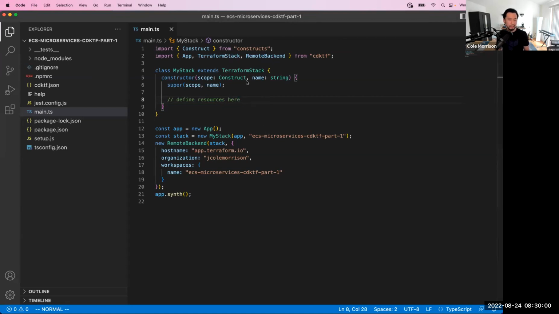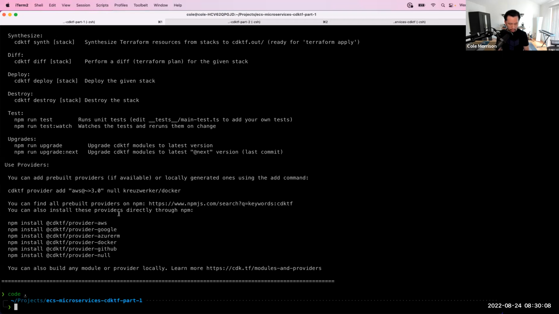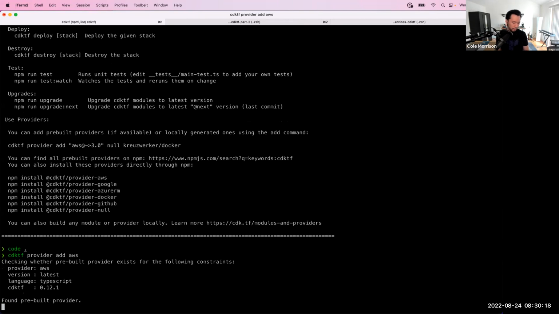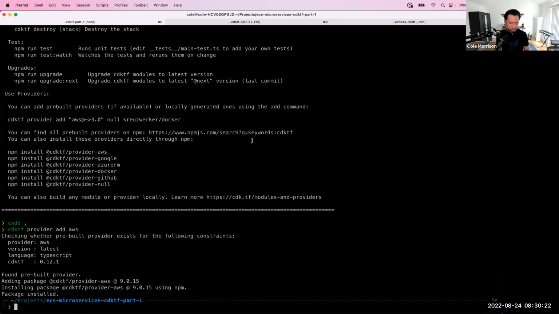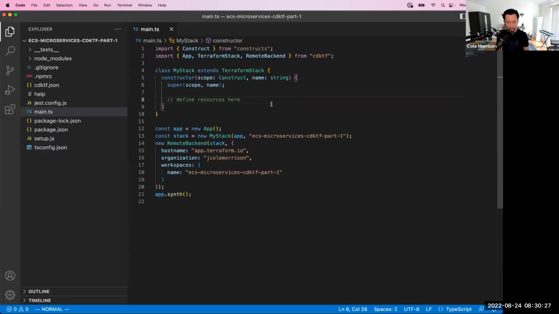So we are ready to go ahead and hook up to AWS, and we're going to do that by adding the AWS provider. So I'm going to hop over to my shell here, and I'm going to run the command cdktf provider add aws. And hopefully we can see my terminal here. If not, please let me know. And this is going to go and grab everything we need, drop it into our project to start working with the AWS provider. So now I'm going to hop back over to my code editor here.